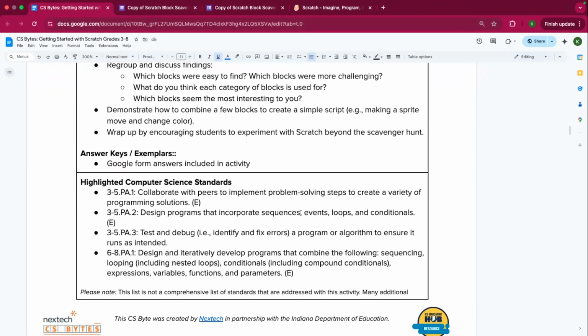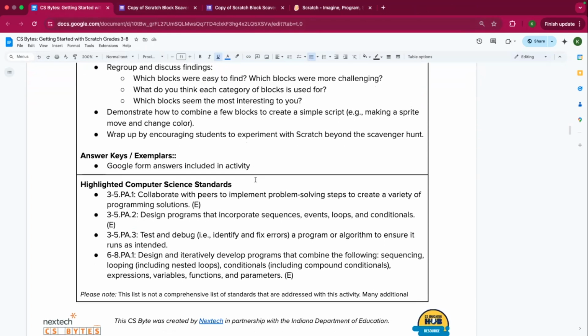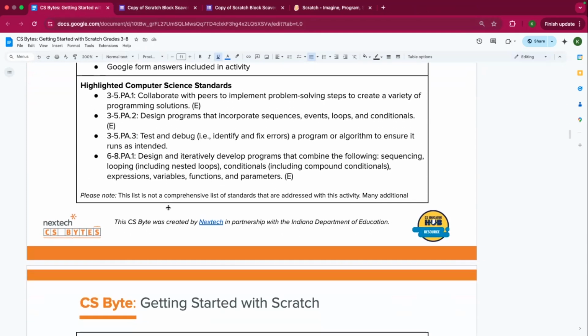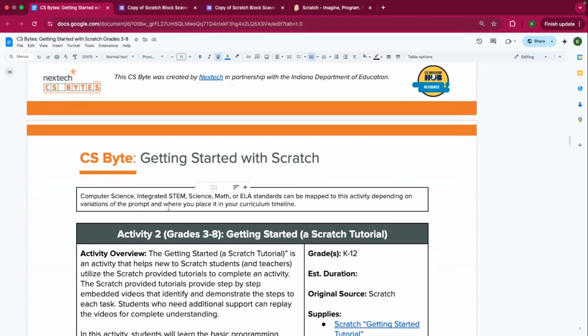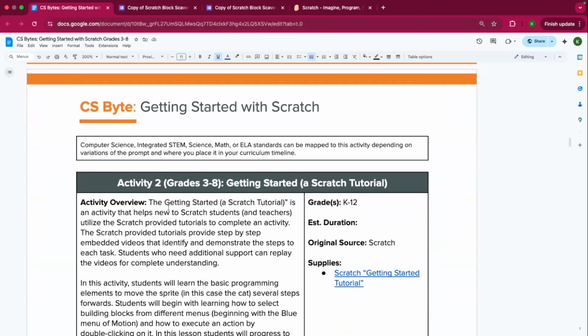And just if this is a new CS Byte for you, all of our activities have the answer keys where applicable, and also the highlighted computer science standards included in each one. So that one is about your first class period of just going through and reviewing the platform, getting your students adjusted and finding some blocks.